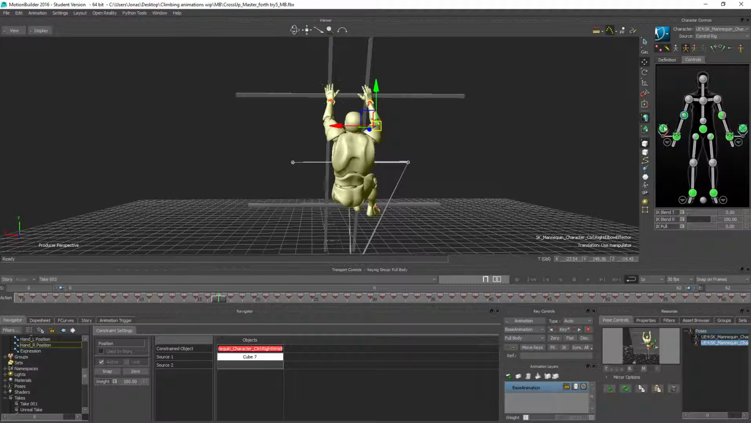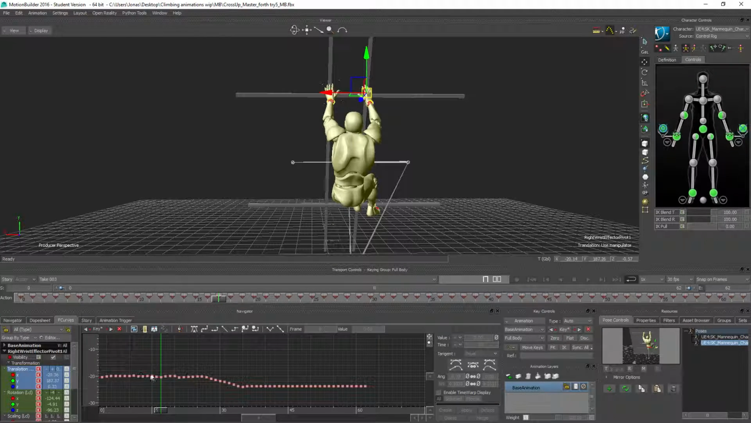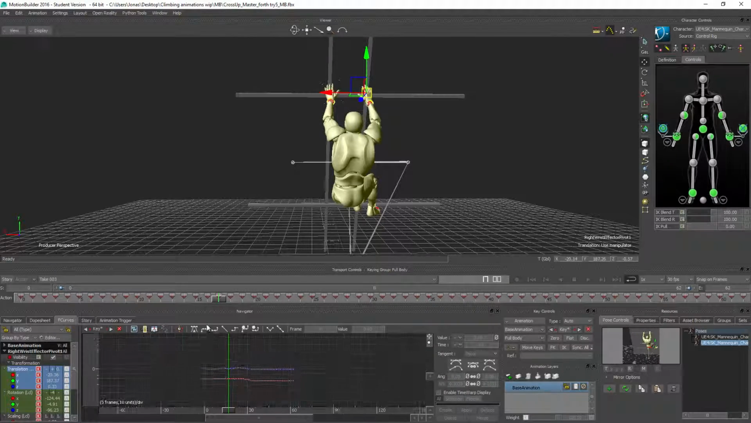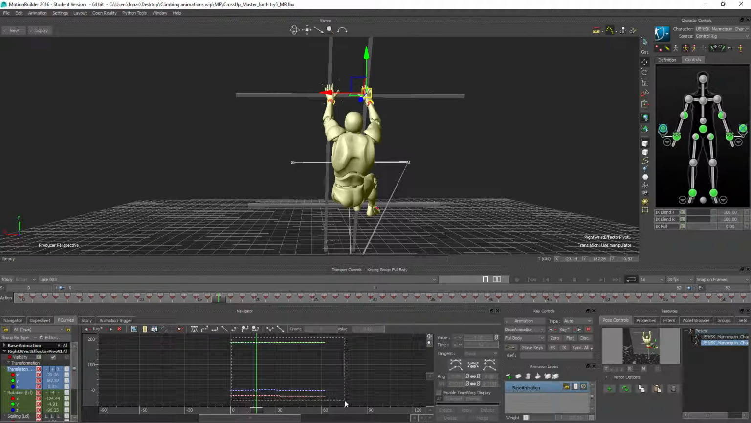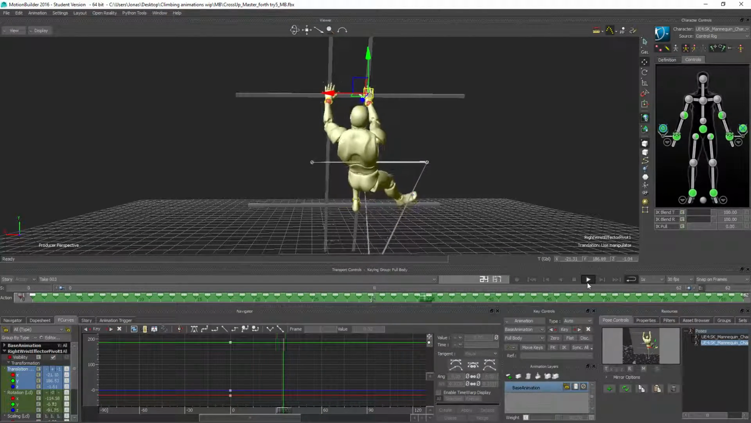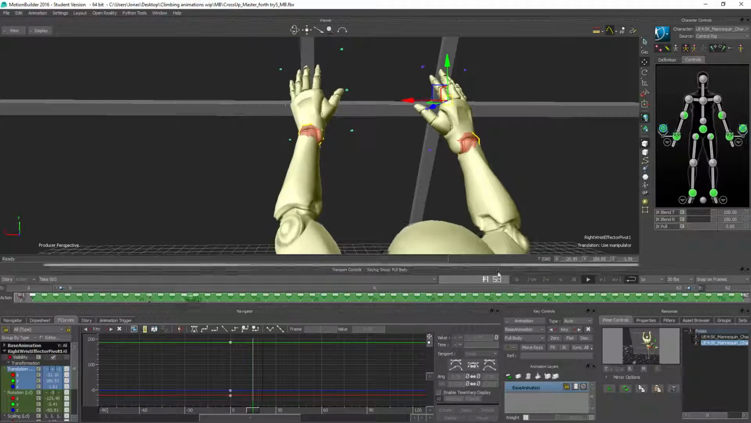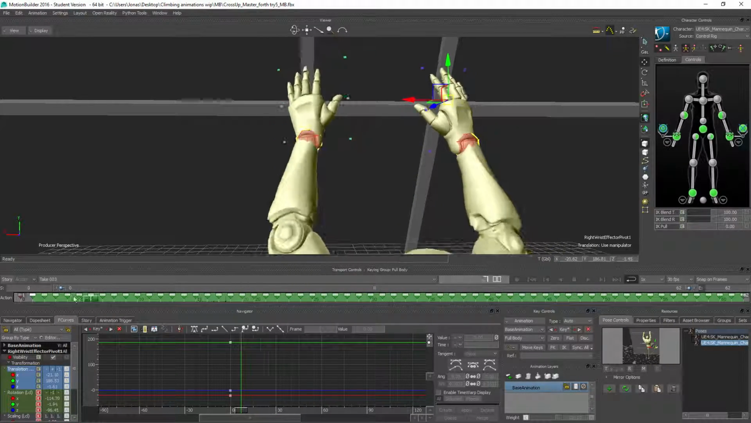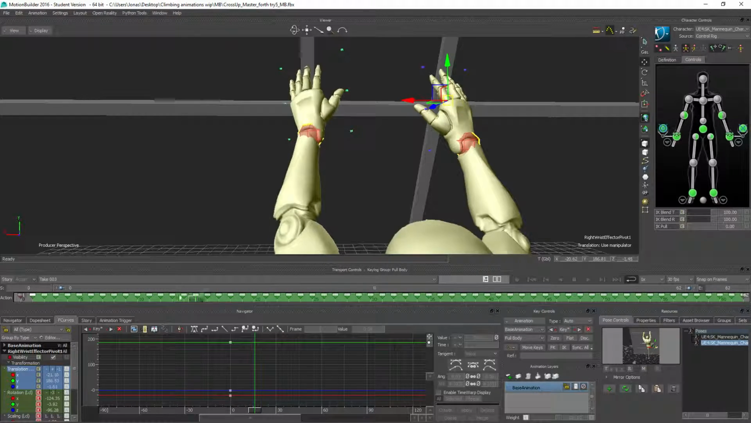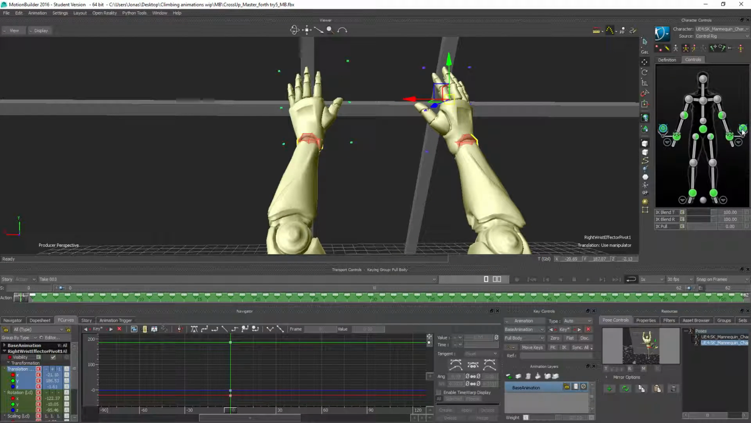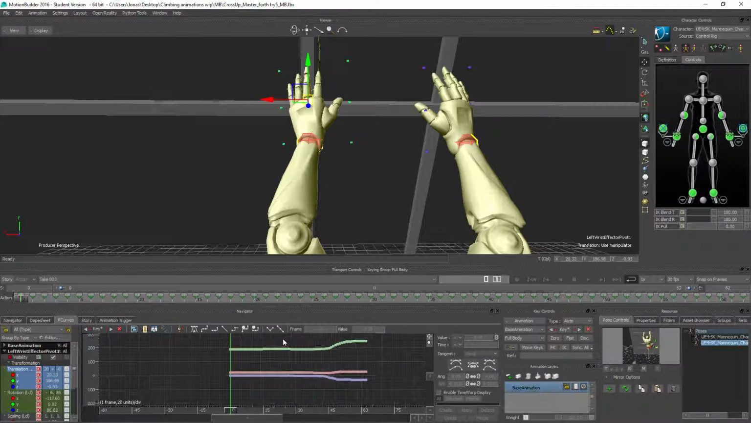Right. And then I'm going to go to the right hand, find the F curves, and try to iron all that movement out by simply removing all the keys like this. It looks like the hand stays pretty much in place now during the entire movement. Also, the left hand here in the beginning needs to stay still, so I'm going to do something similar with that.